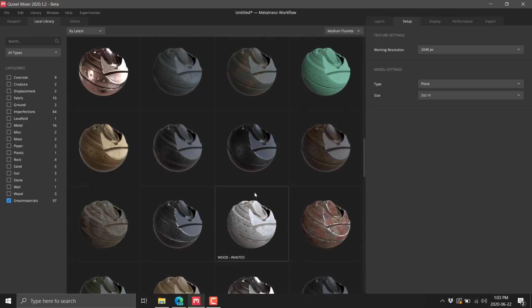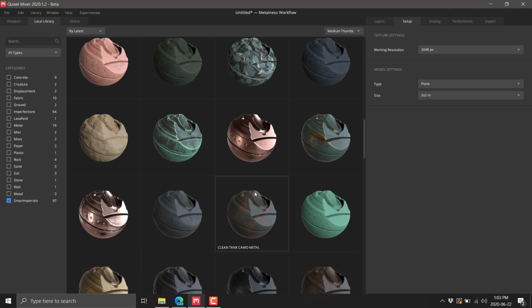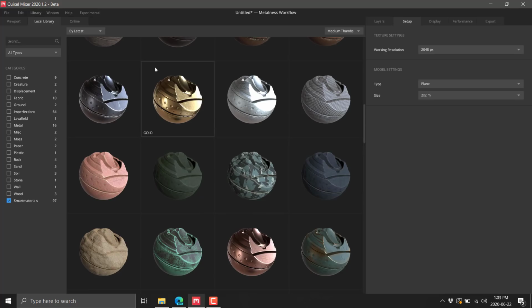The other thing they did is they changed their installer so that the installer can now work independently. What you've got the ability to do now is run the Quixel Mixer installer. Even if you have Mixer installed, you can now download the packs and additions.